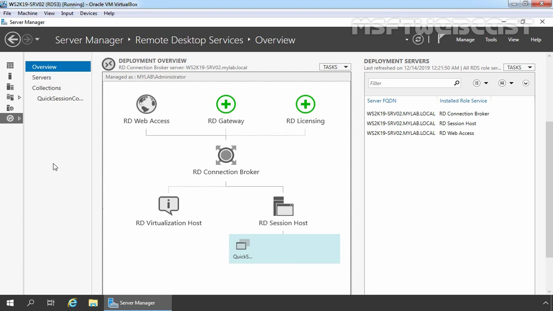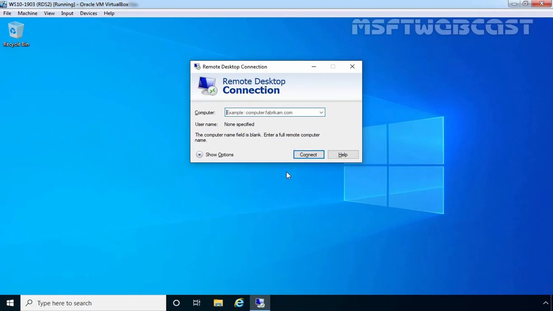From this console, we can confirm that we have installed RD Connection Broker Role Service, RD Session Host and RD Web Access Role Services on our local server WS2K19-SRV02. Let's move to our Windows 10 client computer.